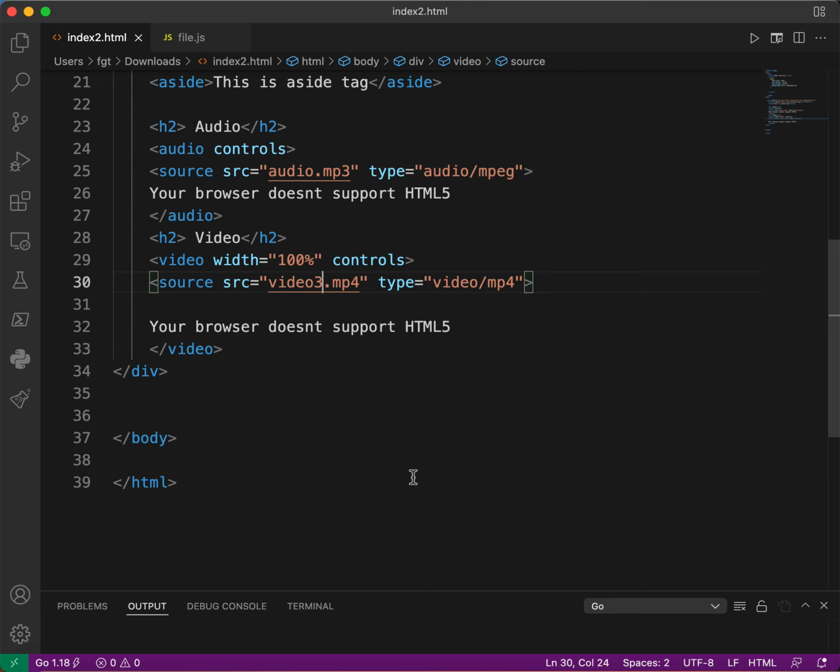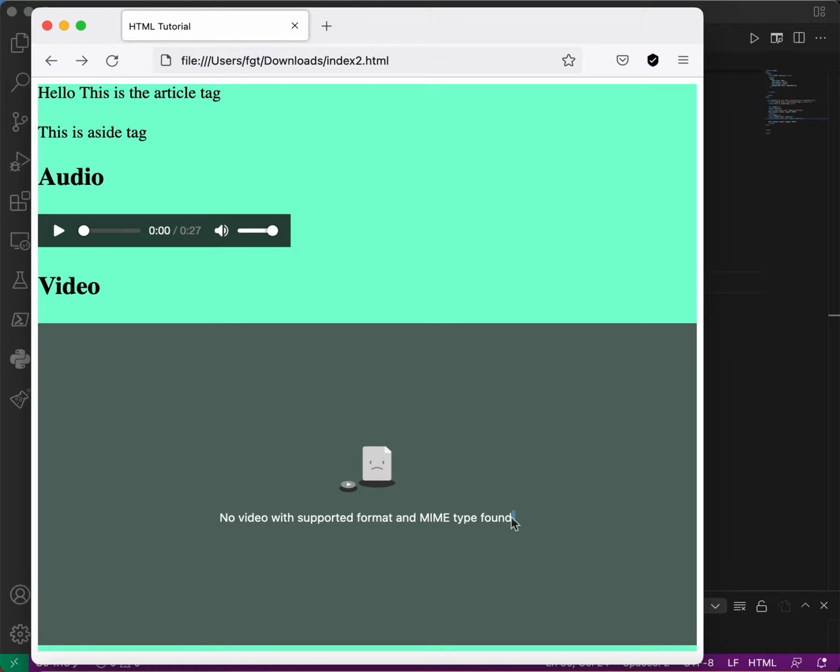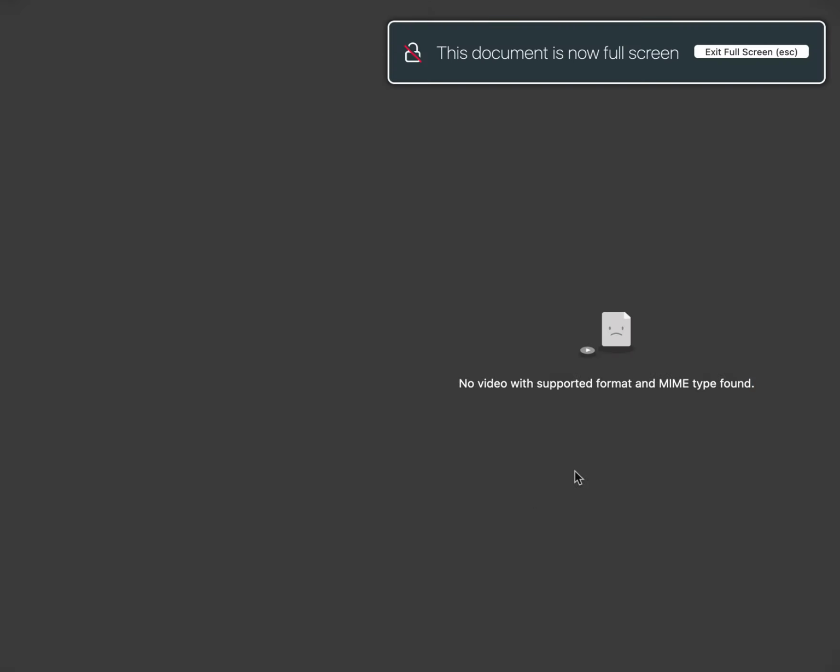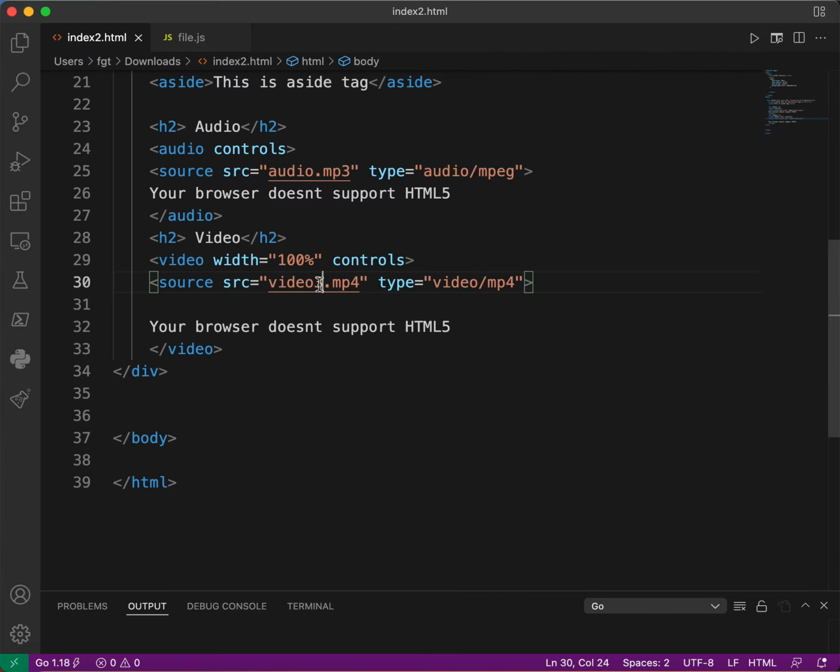If we go here, for example, say video 3, save, go up here, refresh. See, it says invalid format. That's because I don't have video 3 on my computer. Okay, so we can also do this again with other formats.